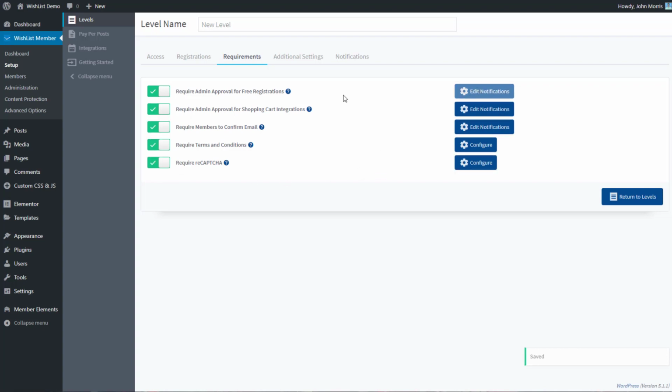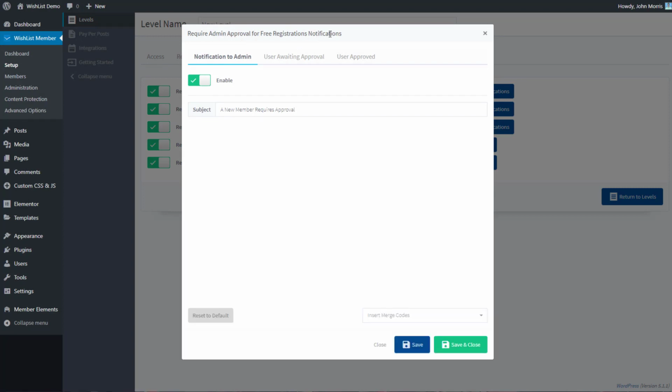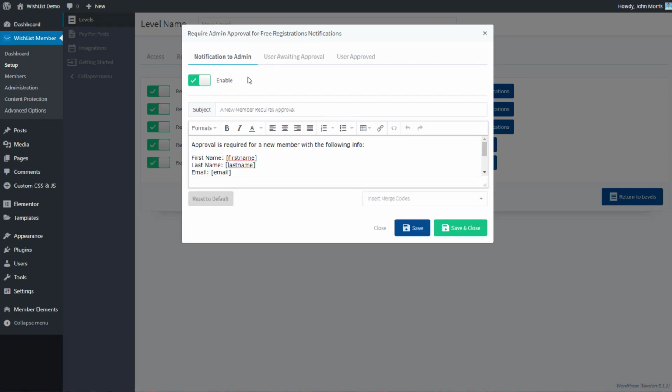And you'll notice that with each one of these, there's either notifications you can edit or a configuration you can do. So we can jump into edit notifications for admin approval for free registrations. This is the email, the notification to admin.